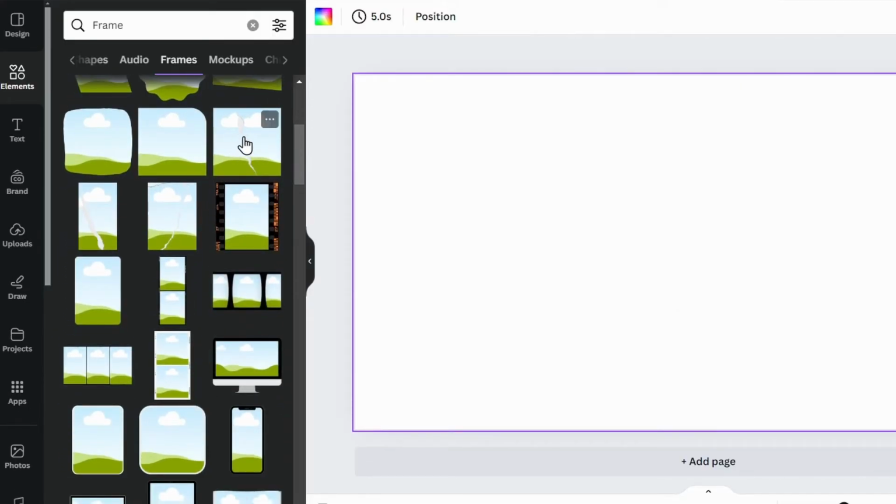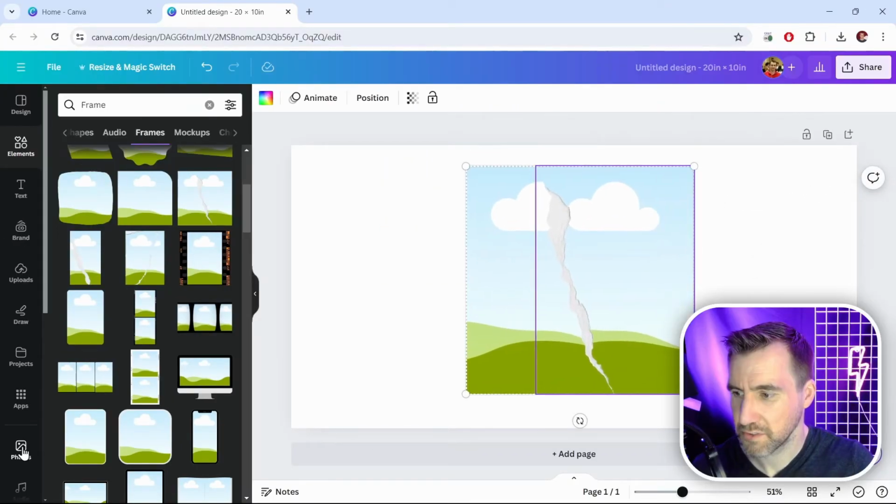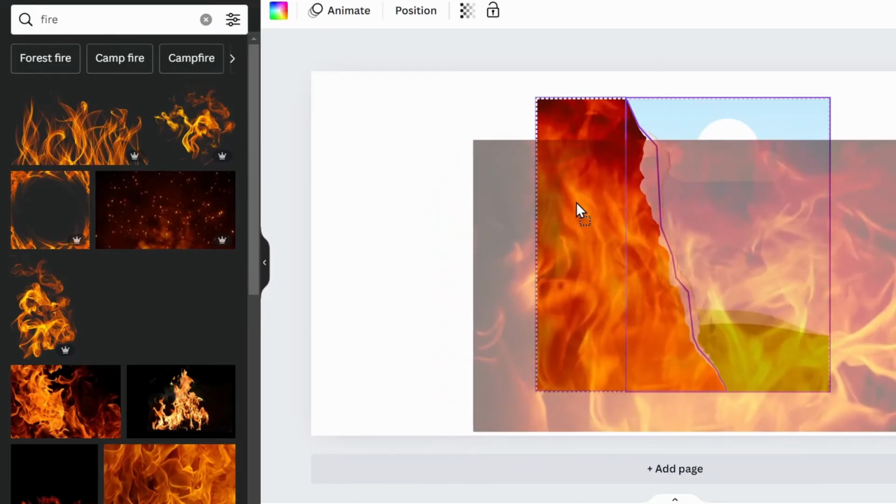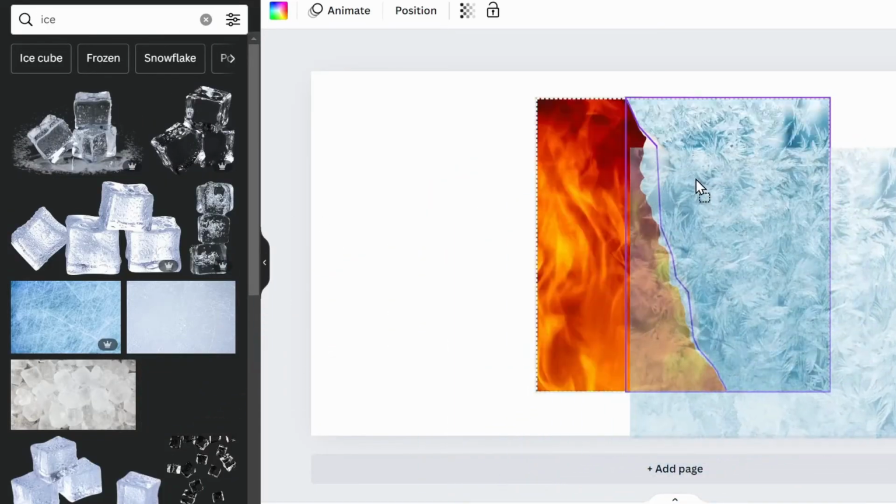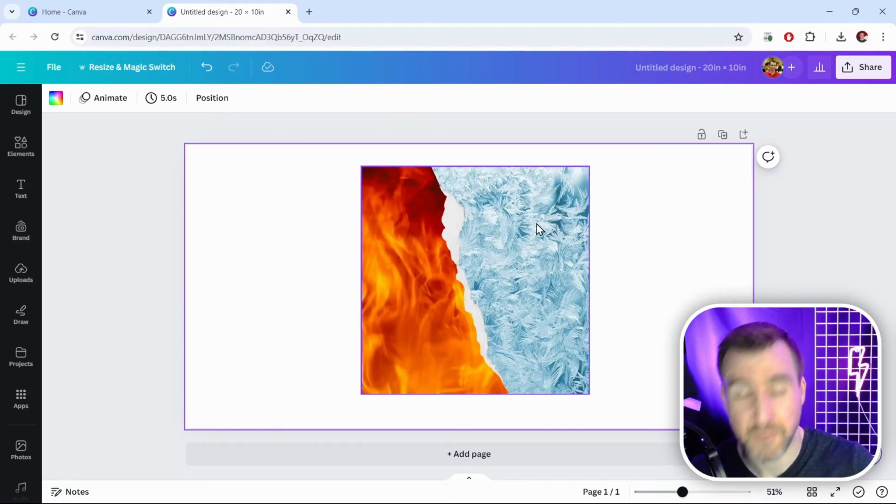Here's an image frame with this kind of tear down in the middle. Let's see what we can do with this. I'll make this bigger. Let's look through our photos. I'll add a fire to the left side. I'll add some ice to the right side. So now we have a frame with two different images in it. And we can edit them independently.